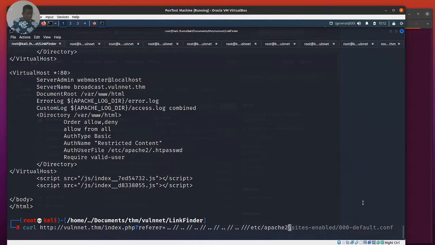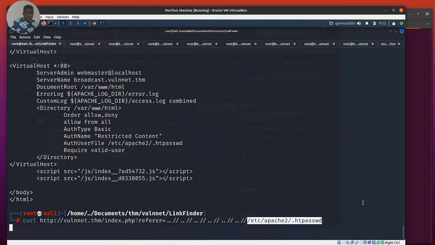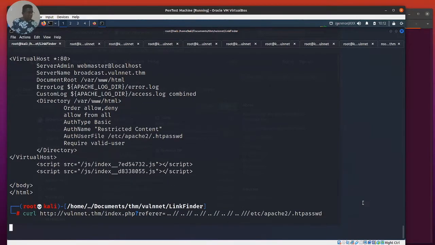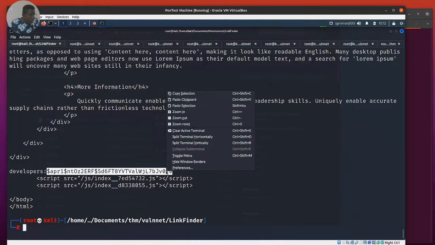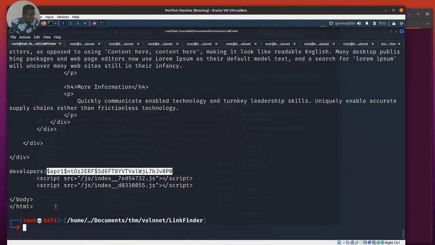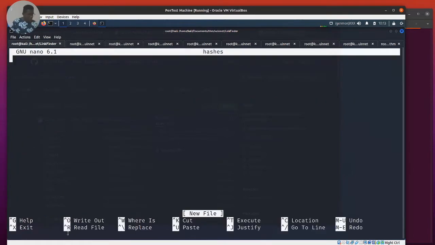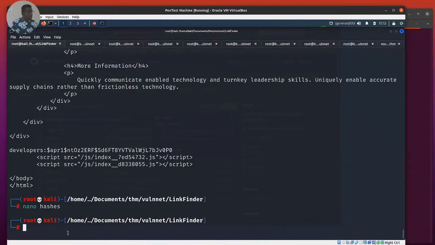Then I'm just going to clean everything. Okay, I also cleaned this one up. Paste this in there, then see if I can read the contents. And obviously we find this hash there. So I'm just going to extract this hash for the user developers. Let me nano hashes and paste this in here. Write this file out. Exit this.